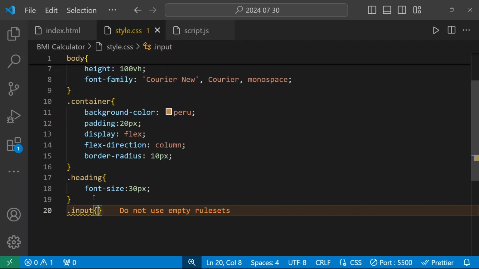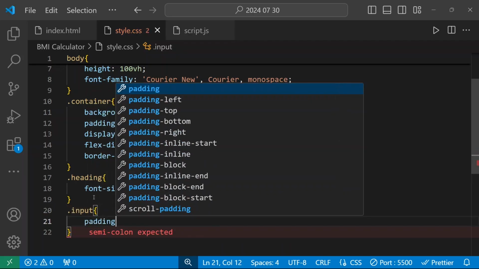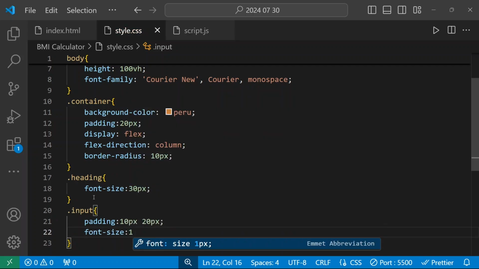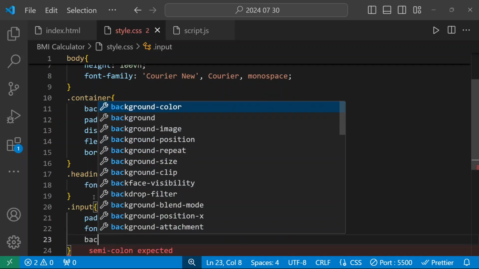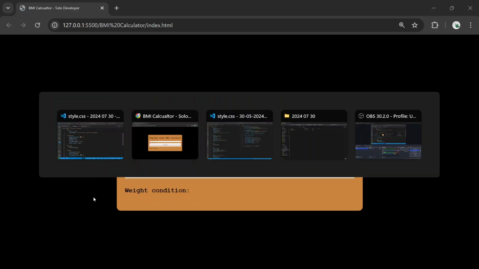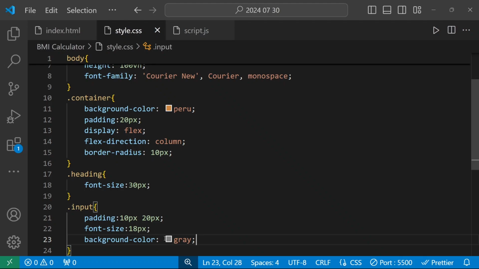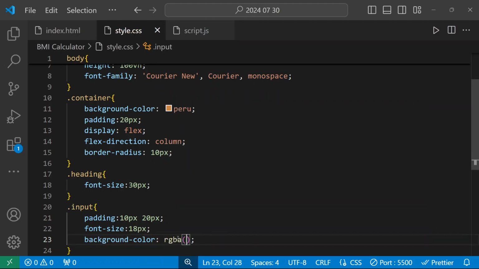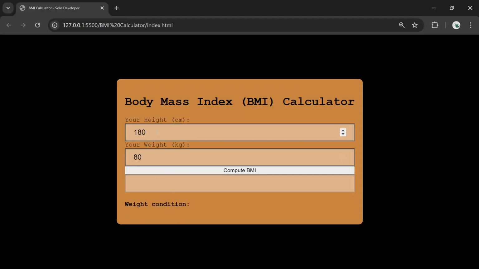Then now for the input field, that means we have 3 input fields. Padding will be top and bottom padding 10px, left and right 20px. Font size I am going to make it as 18px, and background color will be gray color for the input field. So we use RGBA color for this one, 255, 255, 255, 0.4. Right, that is somewhat okay.